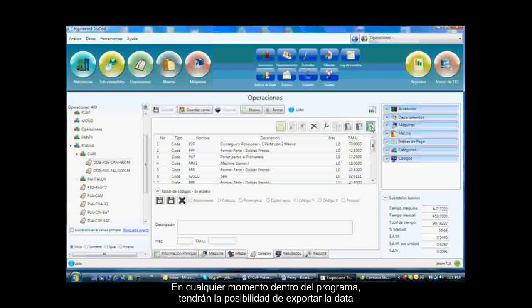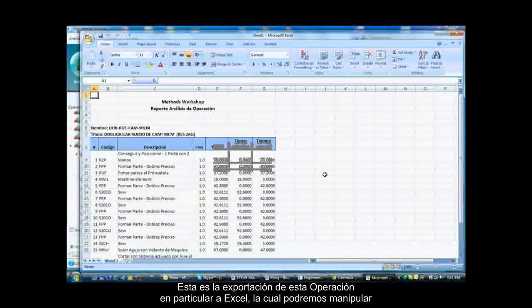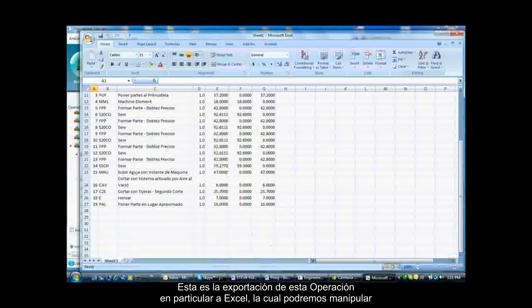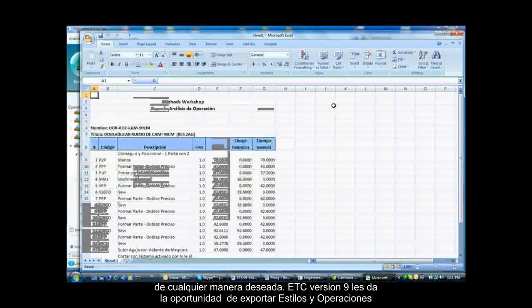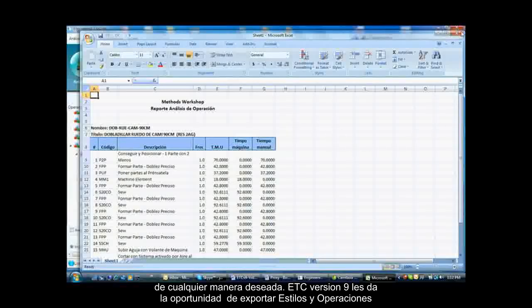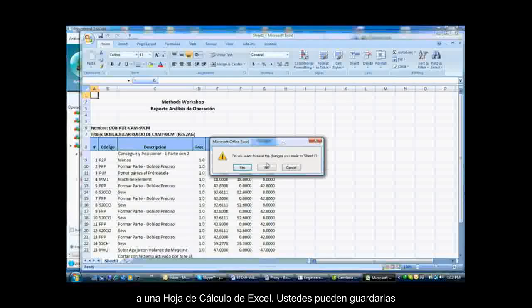At any time in the program, we have allowed you to export this data to an Excel spreadsheet. There are many times where companies want to take the data from ETC and export it to Excel so that you can then manipulate it in any which way possible. This is the export of that particular operation into Excel, where we can manipulate this data any way you want. So ETC version 9 has given the opportunity to export both styles and operations into an Excel spreadsheet.